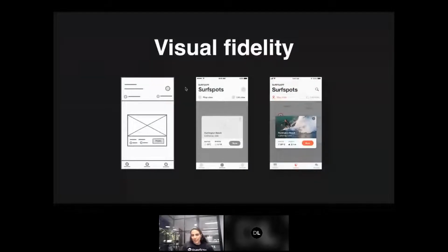Now, visual fidelity. Visual fidelity is super important. We are doing design critique, right? So you need to set the fidelity expectations right up front. Otherwise, people will end up commenting on content copy, on UI, colors, typography, when in reality, this is not what you are looking to get.